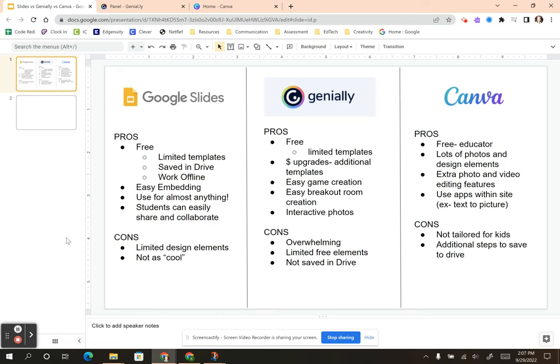Let's look at the differences between Google Slides, Genially, and Canva for using technology creatively in your classroom. So, Google Slides is what I'm using for this presentation. It's what most of us are used to because it's part of our Google Suite. It's free. It has limited templates, but there are some templates available.